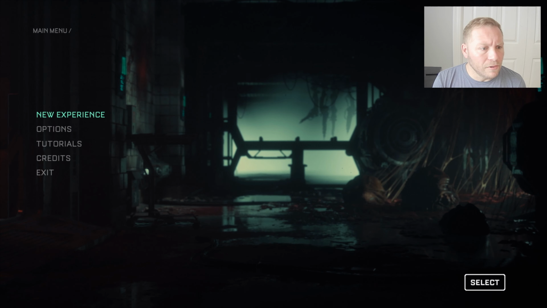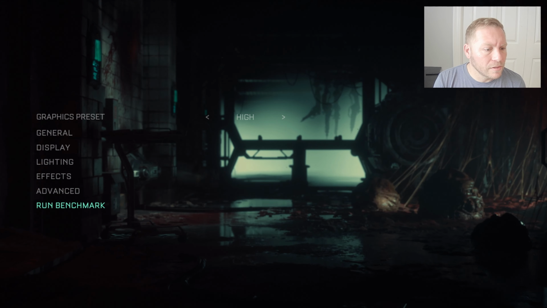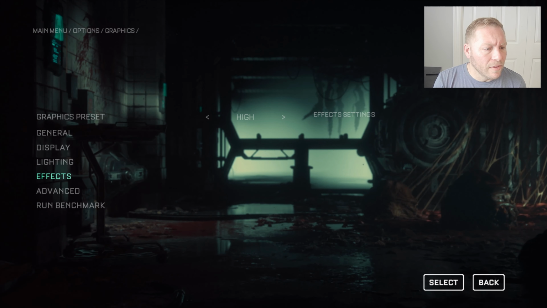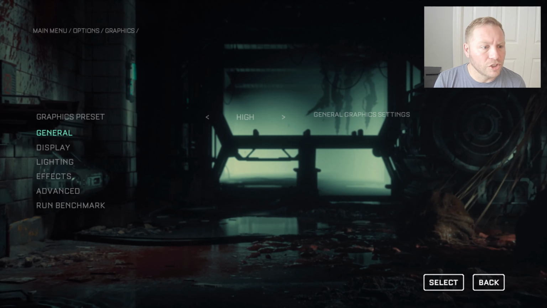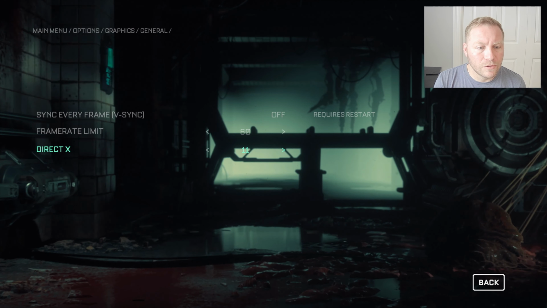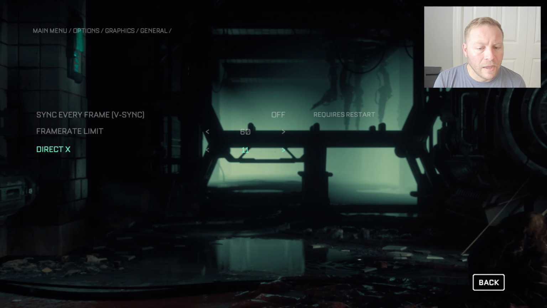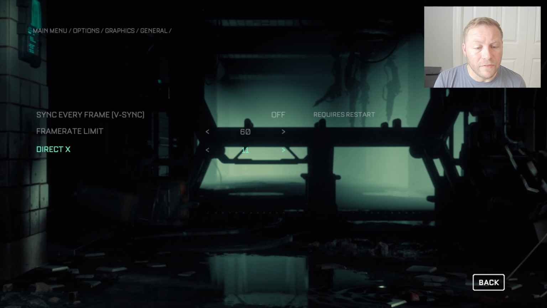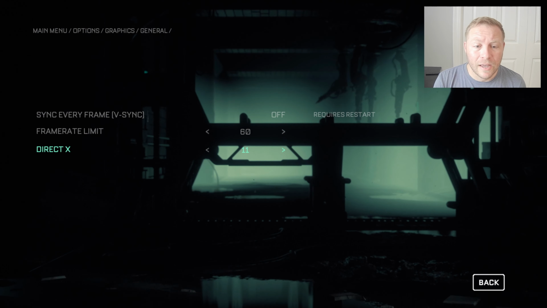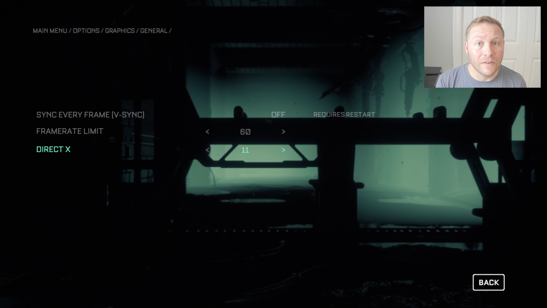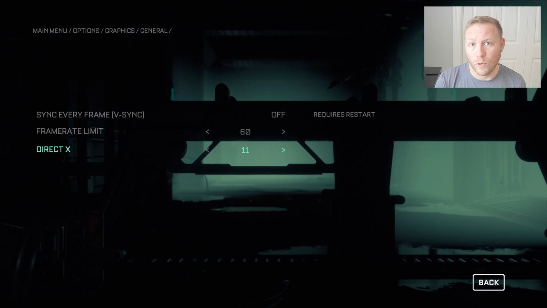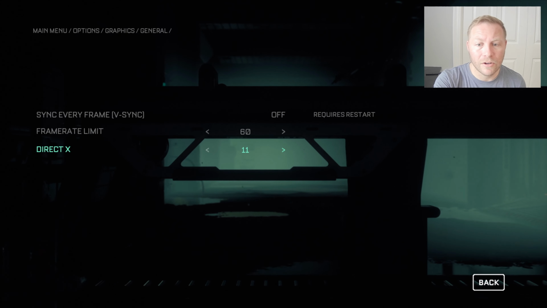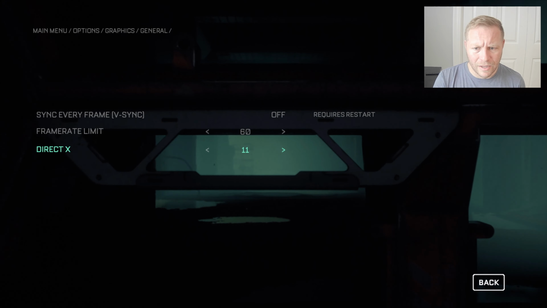All right, so if you go to Options, Graphics, start at General, and then go to DirectX right here. The default is 12. If you change this to 11, that's going to fix a lot of the issues first. I would make this the very first thing you change before you change anything else. It's going to require a restart, as you can see.